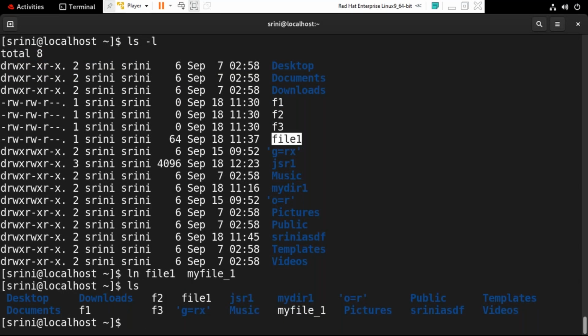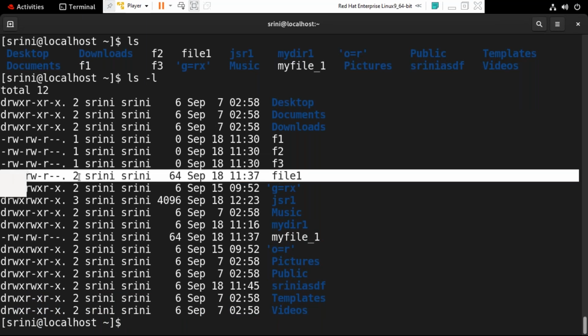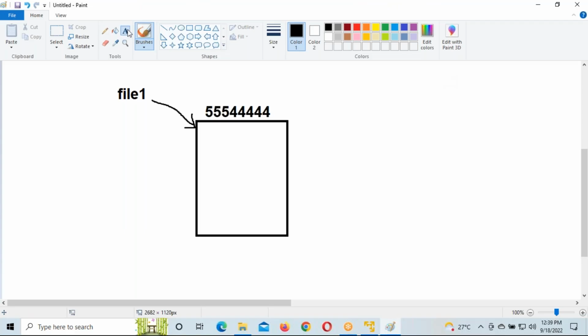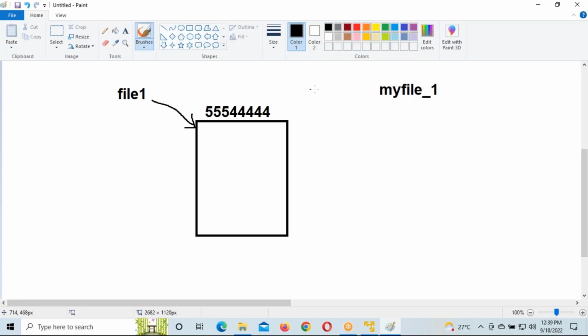So file1 is there. Myfile1 is also there. Both are there. ls -l, you observe. File1 is there, myfile1 is there. How many links? 2 links. How many links for myfile1? 2 links. That means this is myfile underscore 1, and this is another link to the same file.